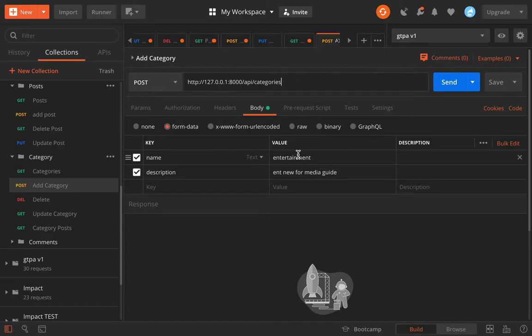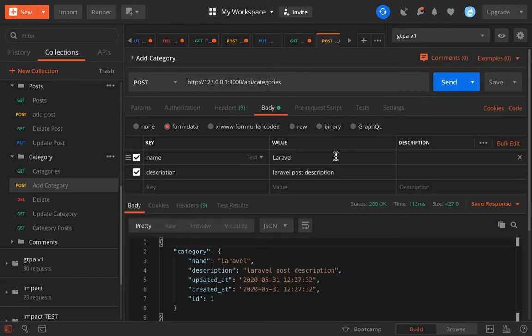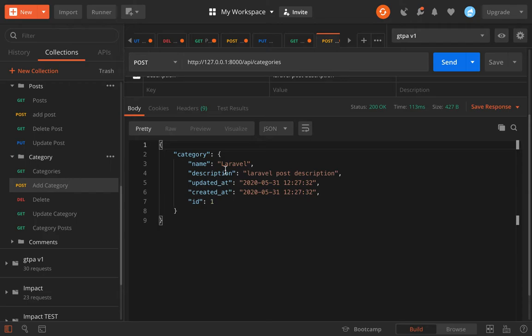All right, so the name of the category should be, let's say Laravel. And we say Laravel post description, you know, something, and then we send. So now we've created a new category called Laravel.